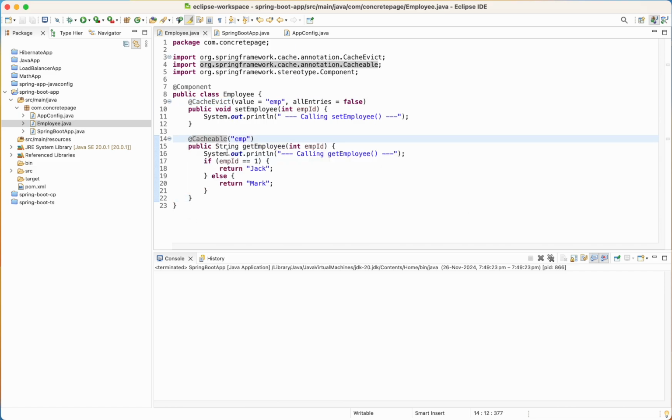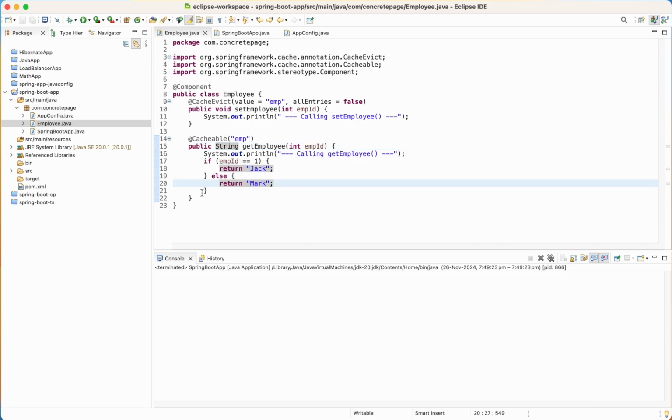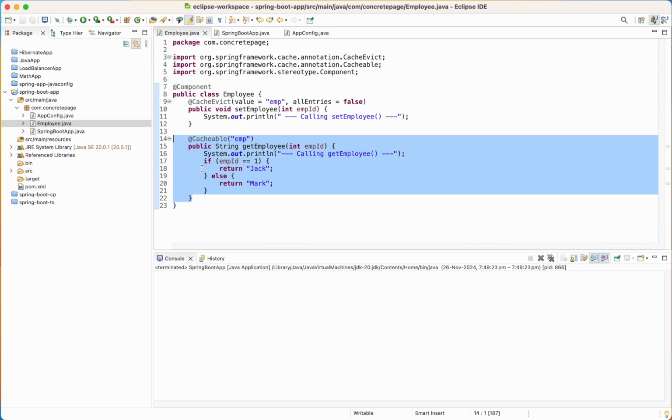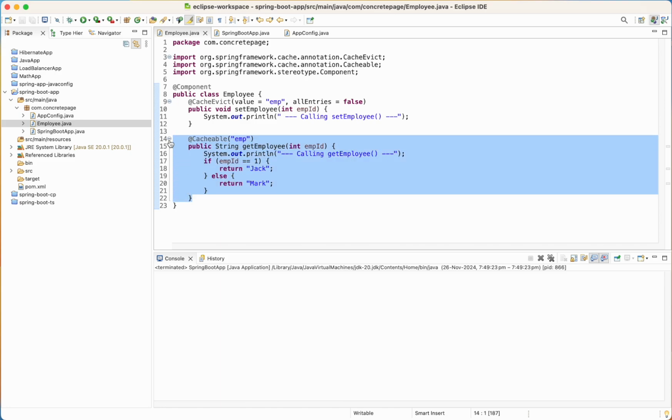Look at my code. I have two methods, getImply and setImply. I am passing the empid. Look at this method class. When I call getImply and pass the empid 1, this method will execute and the response will be cached for empid 1. If this method executes, then we will see this message. I am printing it out. And if you don't see this message, it means this method is not executed.